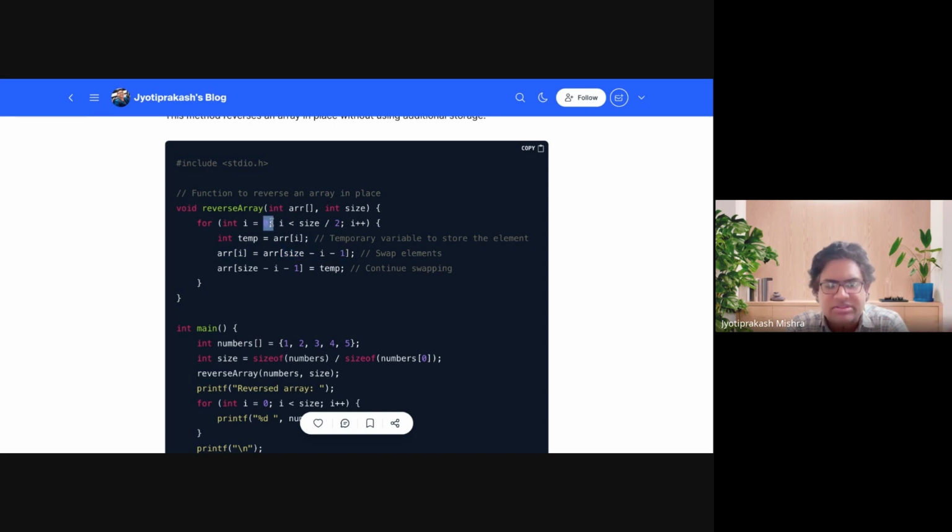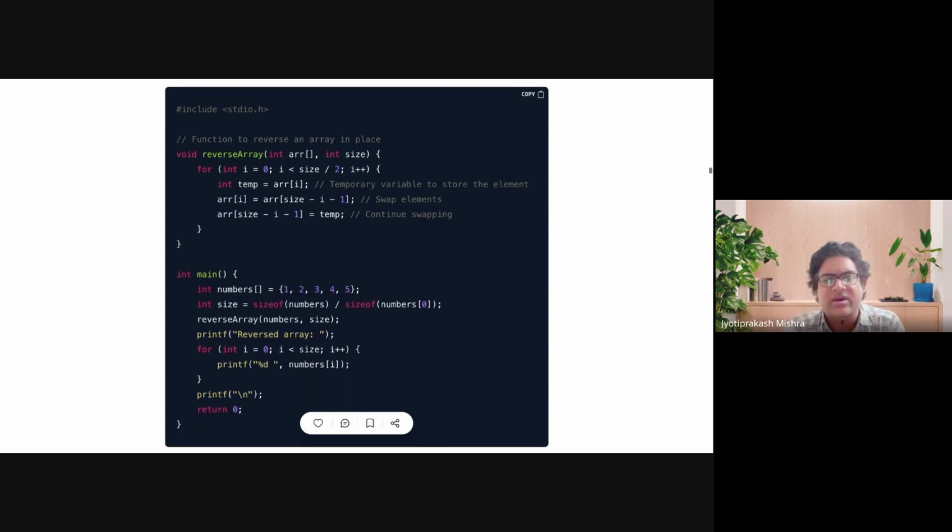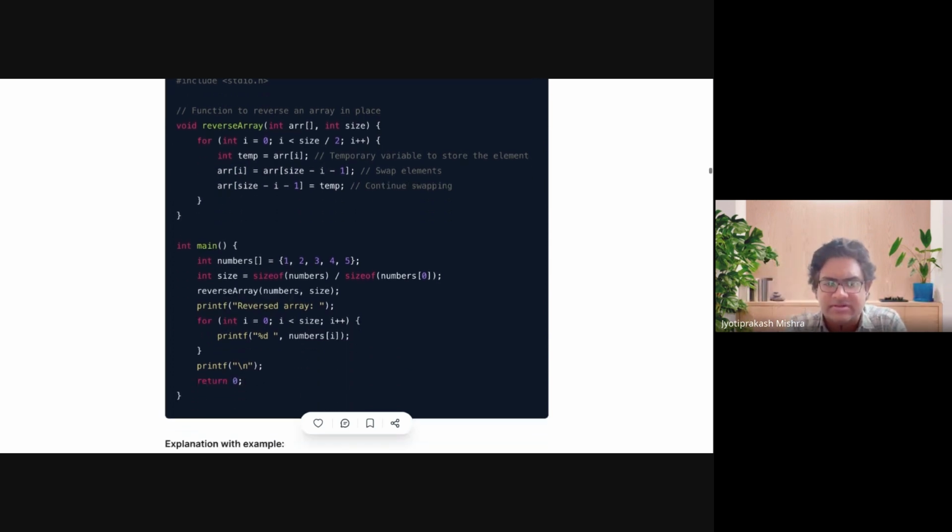Because when i equals 0, the right element is at size minus 1. And when i increases from the left, the right pointer should also decrease from the right. And that is exactly what is happening because here we have done a minus i. Right? So the left element is set to the right element and the right element is then set to the temporary variable which you have copied from the left element. Right? And if you keep doing this, the entire array will get reversed.